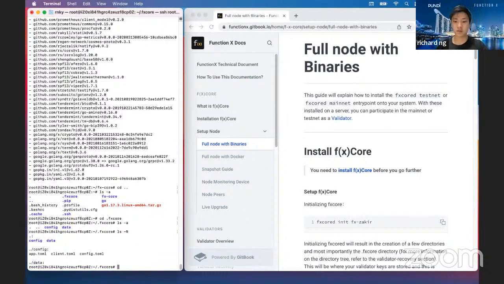Yeah, okay, so as you can see, this is a tree structure. So let me just run fxcored. fxcored is actually also a command line interface. So once you've installed it, you can actually interact with our blockchain. If you add the node flag as well, you can send transactions. Or if you are already a full node or validator, you can do it yourself.